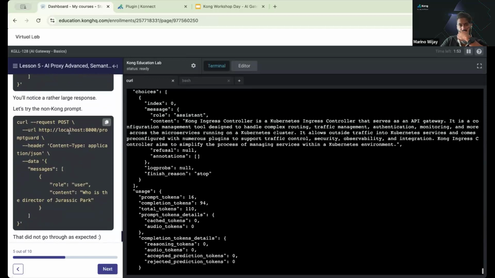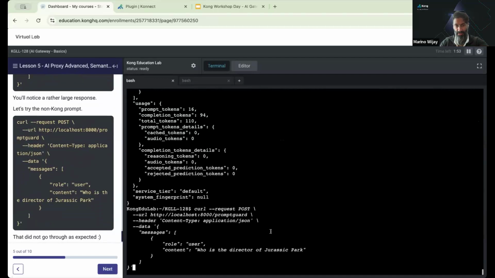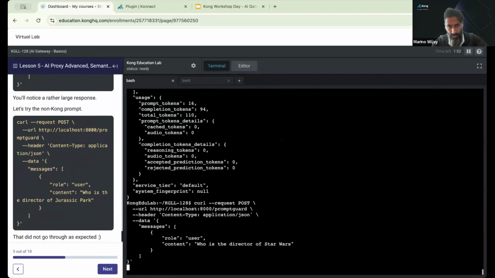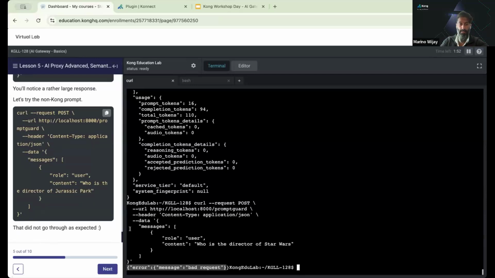Now, if I scroll down here, this is funny. I'm not going to use this question, but I'm going to ask something else. Who is the director of Jurassic Park? Let's try who is the director of Star Wars? Blocked, blocked, blocked. Effectively, that bad request is an indication that my semantic prompt guard is working. It's telling me, hey, you're not allowed to ask about Star Wars, but you can ask about Kong all day long, and I'll send it up to the model.